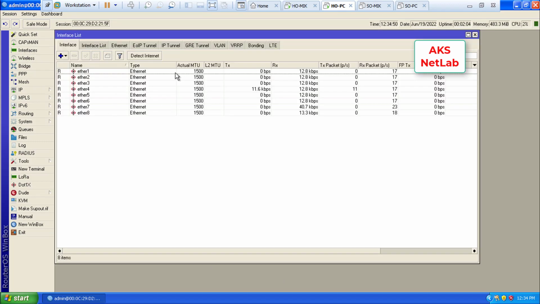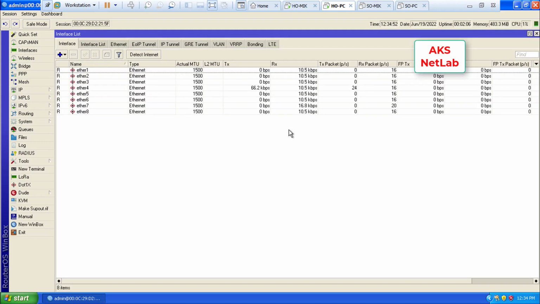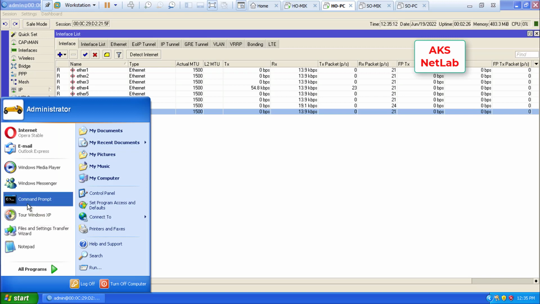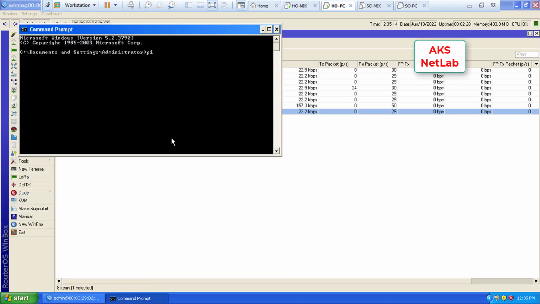So this is my Mikrotik router, and it has 8 ports, from Ether 1 to Ether 8. First of all, I have to do the basic configuration for internet connectivity in my Mikrotik router, because there is no connectivity. You can check by command prompt. If I ping Google, no response, because there is no IP address in my Mikrotik router.